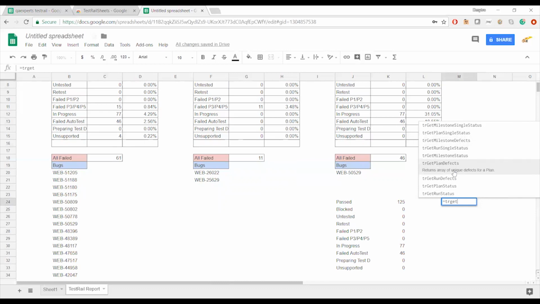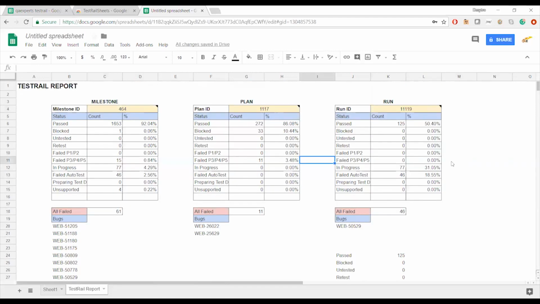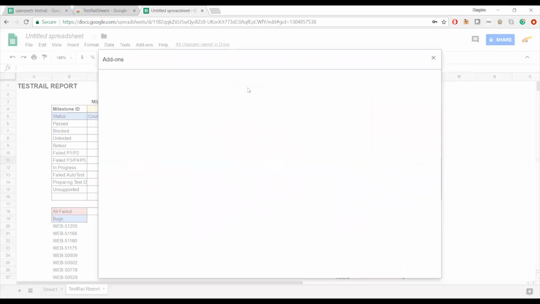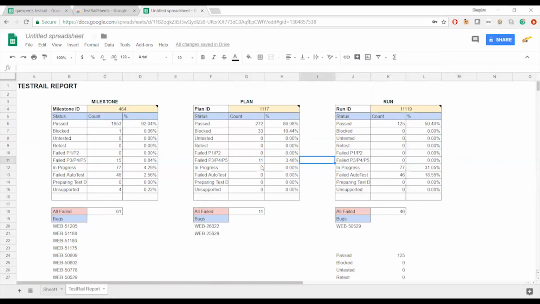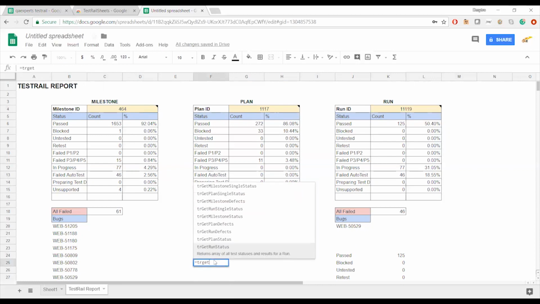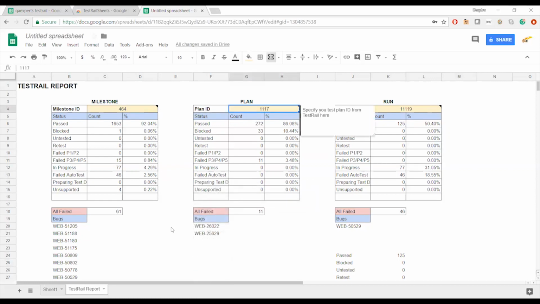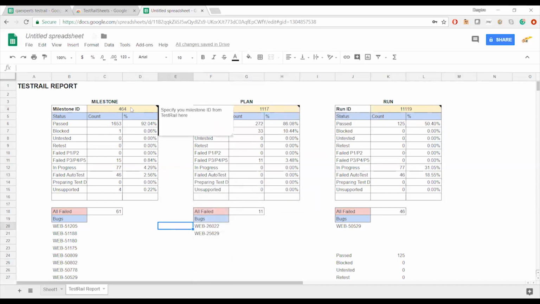That's all. To summarize, install the add-on through the Google Sheets interface from here. Log in with your Testrail credentials. Generate the template or use your own report, build it. Use the functions which are tr_get. They'll get you all the data you need. And as well, replace the IDs of your milestone, plan, and run to start the report up for your own Testrail.